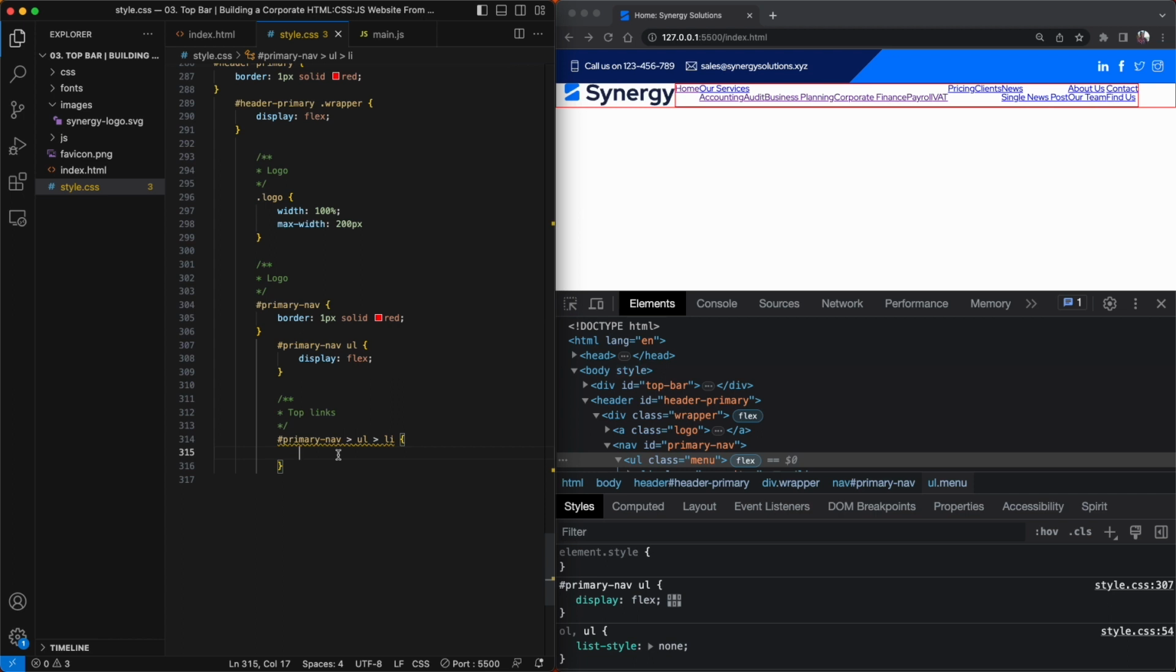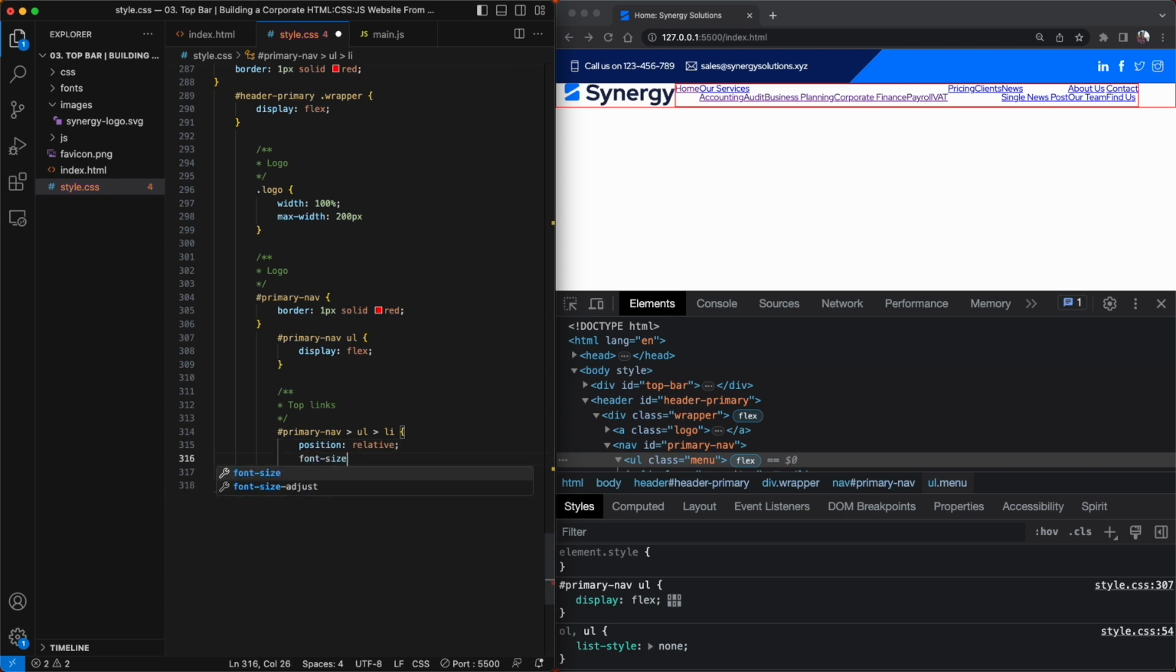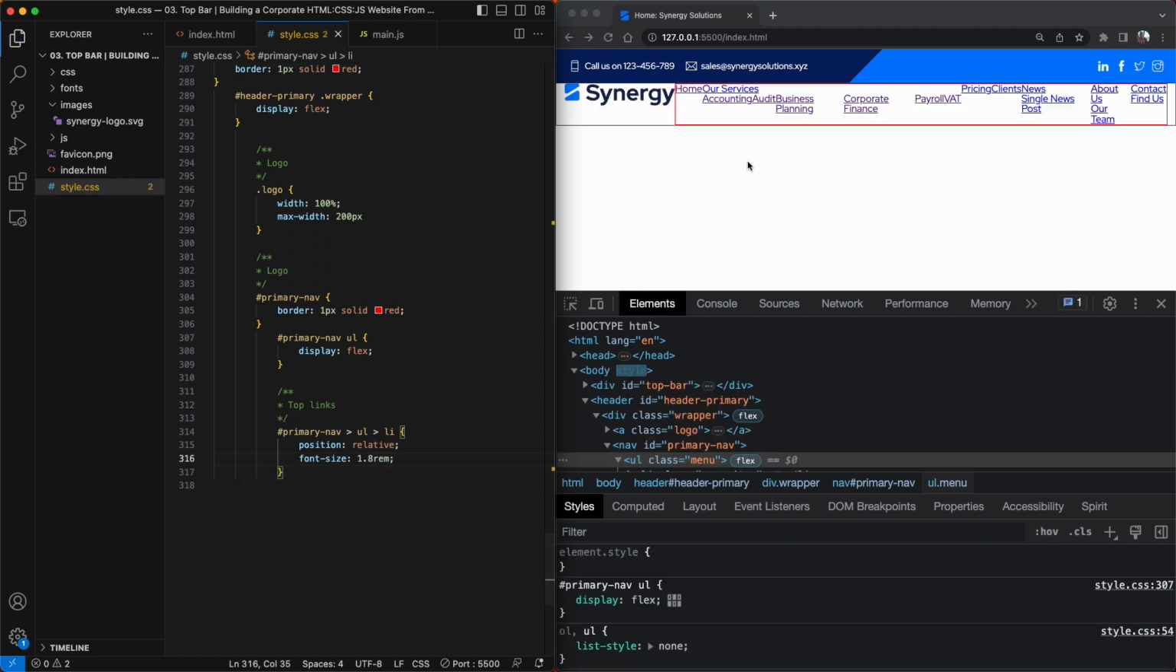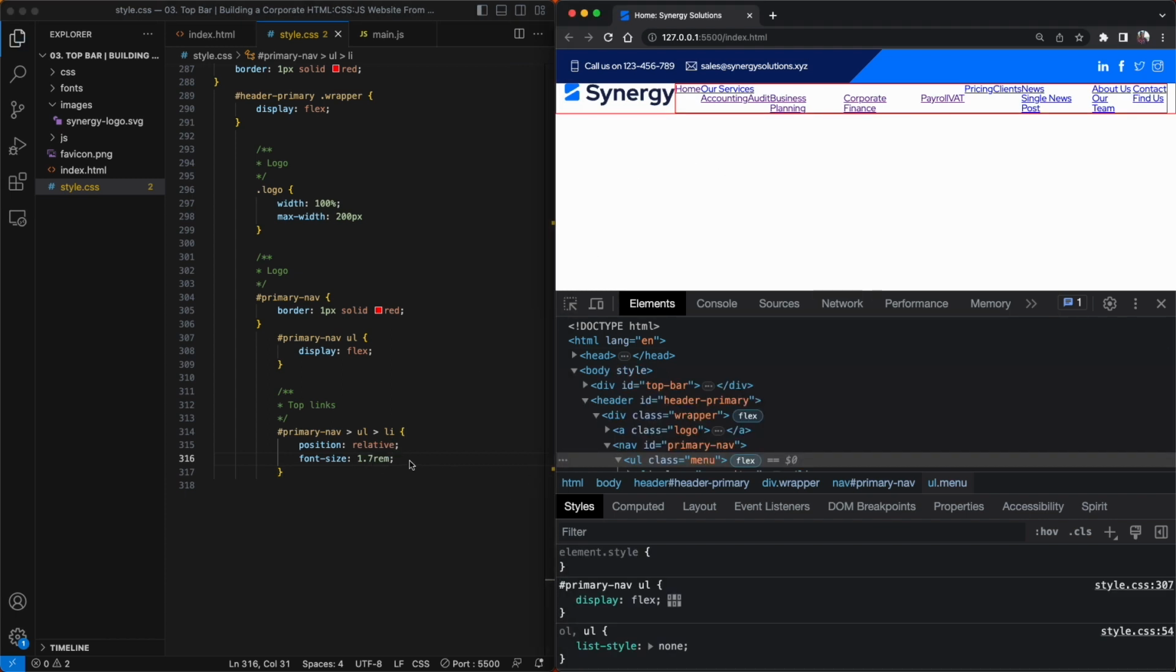Right. Well, first things first, as we have submenus, I'm going to give it a position of relative, because we're going to absolutely position the submenus. So we'll have that here ready to go. Let's change the font size. Oh, let's use rem. 1.8 rem, maybe. Maybe 1.7. Okay, we'll have to kind of tweak that as we go, because I can't really see how it'll look at the moment.